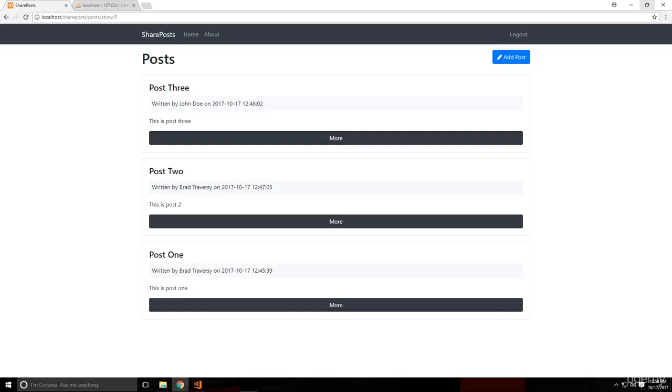Alright guys, so we can now read our posts on the index page, we can add them. Now I want to work on the details page. If I hover over this link, you'll see down here at the bottom left it goes to post/show/5. Okay, 5 is the ID of this post. This one's 4, this one's 3.